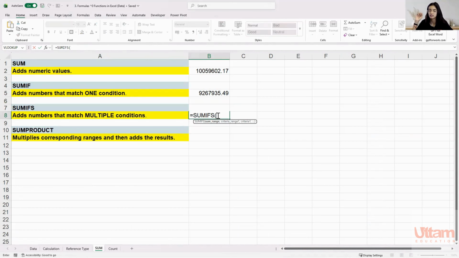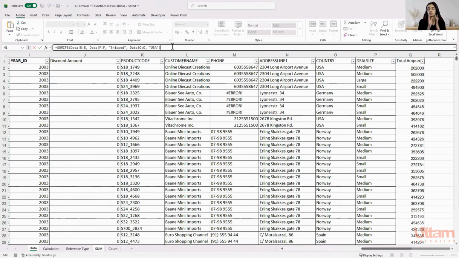Then your criteria range 1. So what is your criteria? My criteria is that the status needs to be shipped. So again, I will select this, and my criteria is that it needs to be shipped. Then criteria range 2. Let's consider country. So I will select the country, and it needs to be USA. So it will give me the sum of sales only when my status is shipped and my country is USA.